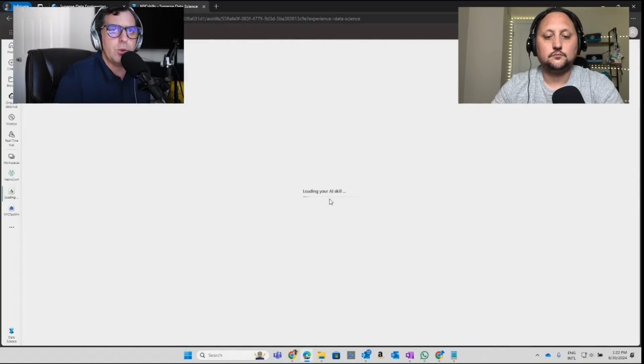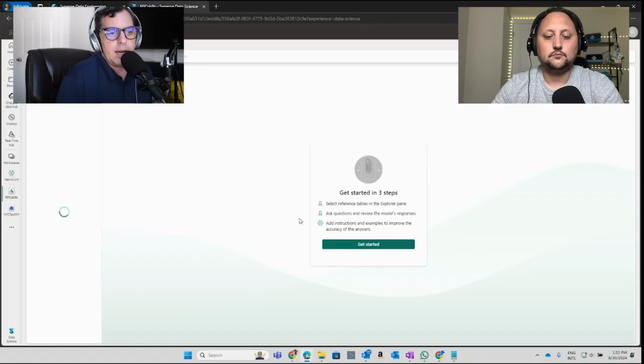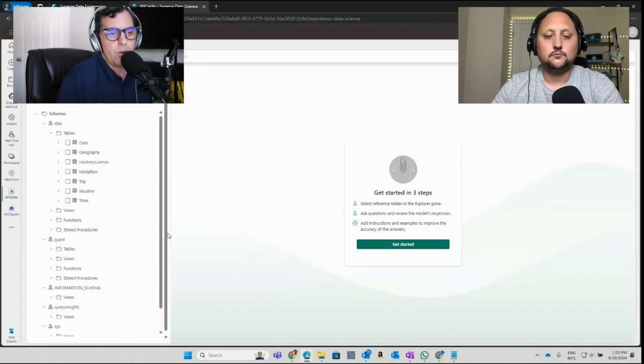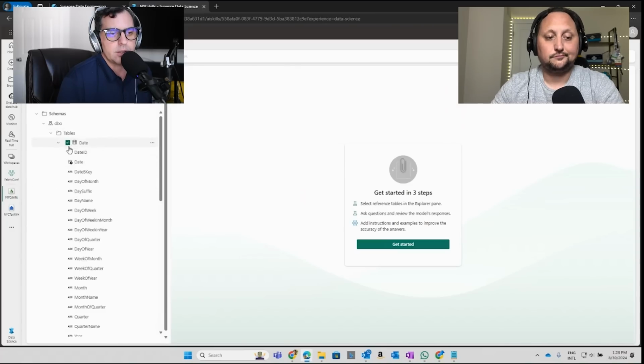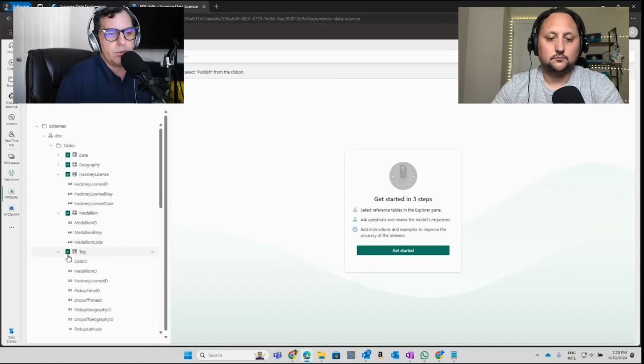And after you create a new AI skill, you can, of course, click on any of your data within your Fabric environment. In our case, I'm going to test this with our New York City taxi warehouse. So I'm going to click on that one. I'm going to confirm, and as you can see, it is connecting to my data warehouse. I can click on one or two or all my tables. I can start clicking on all the tables where I want to start asking questions based on my data.